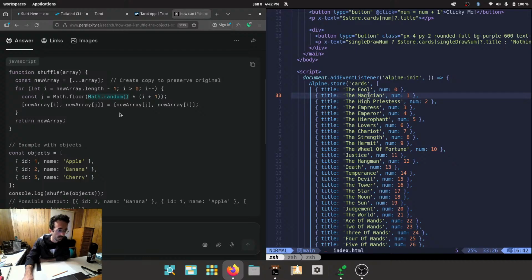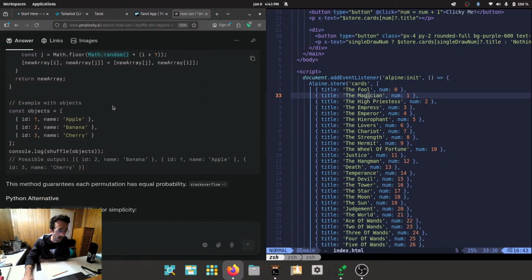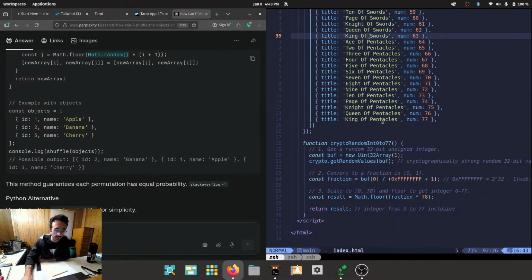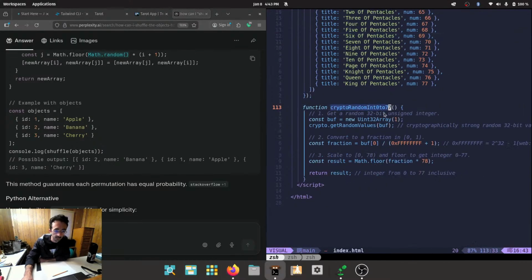It's a pseudo-random algorithm. And we already have an algorithm that is truly random, this crypto-random int 0 to 77. And I can actually update this to where it doesn't have to be 0 to 77. We could pass in a parameter that would basically change this to the number that you would want it to be. That'd be pretty easy to do. I think that's what I'm going to do. Okay.